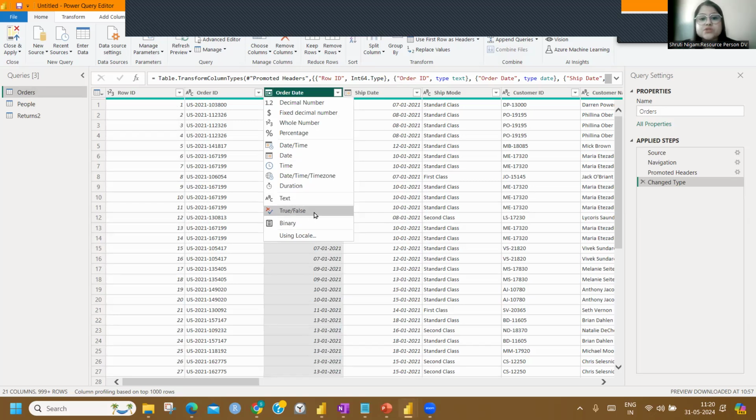True and false is actually true and false. The logical true and false will be there. And binary is what we usually know as Boolean. So here we are. These are the data types that it can handle.